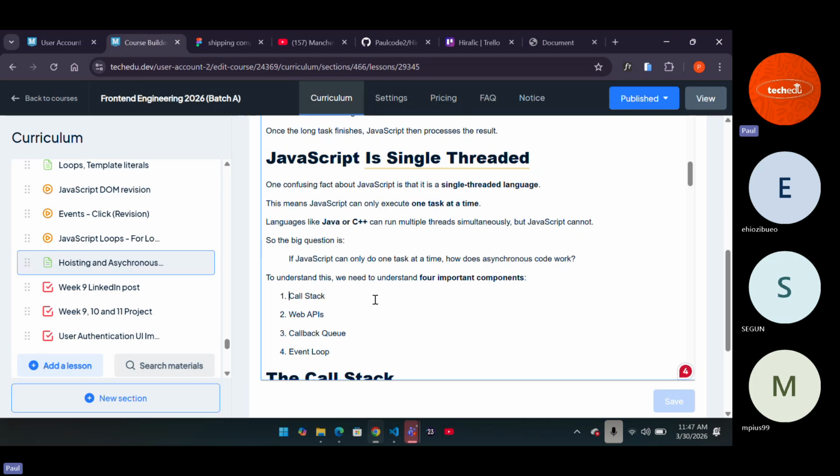Okay, so now this is very, very important. I want everybody to understand what I'm about to explain now. They said JavaScript is a single-threaded language. What does this mean? Basically it means that it does not allow you to run more than one task at a time. Now, what am I saying?